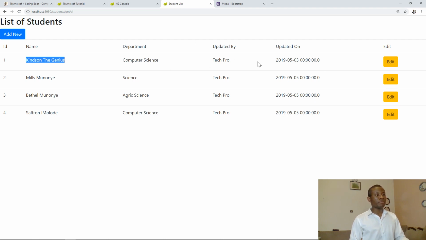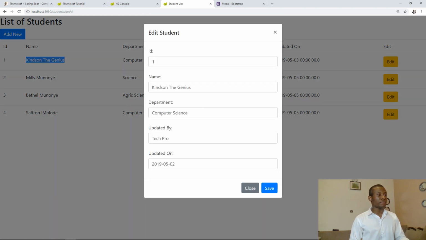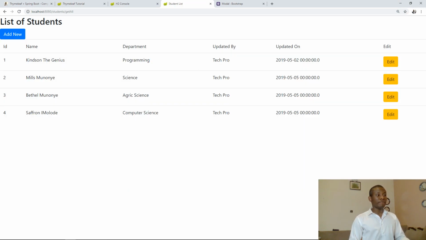I'll change to Tech Pro. For my department, I'm going to change it to Programming. Okay, so save. So you can see it saved, it changed the department to Programming. So this is how it works. The names of the text field must be exactly the name specified in the model class.